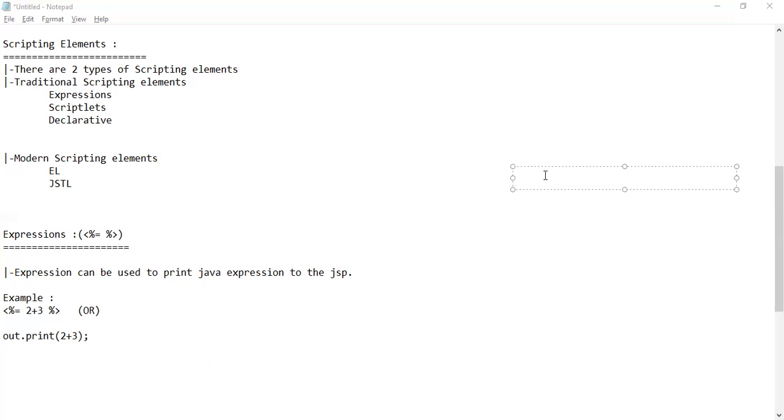So in a servlet, what are we using? We are using the PrintWriter object. Using the PrintWriter object, how are we writing? First of all, we need to create the PrintWriter: response.getWriter. We are getting the PrintWriter, then we are printing.